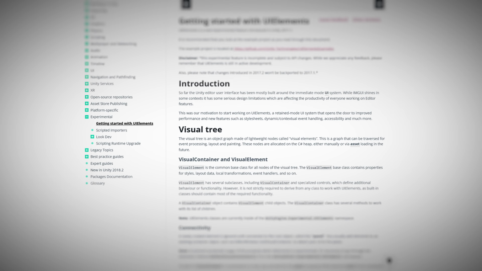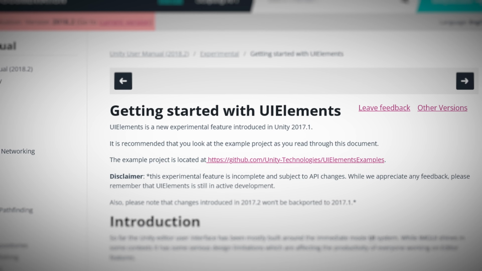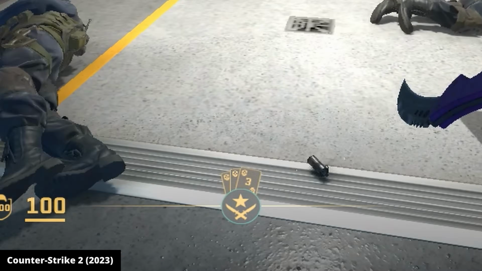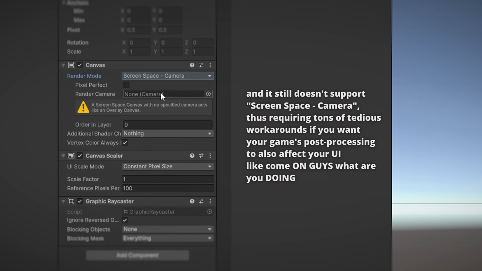Sounds great, and I'd love to use it, except I can't. I've tried it multiple times, and despite having been in development since well before I started using Unity, it still feels half-baked, having only recently gained extremely key features like using custom materials, which is basically a necessity for visually pleasing UI, as well as support for rendering in world space. Put simply, it's still not ready, and at this point, I'm not sure it ever will be.